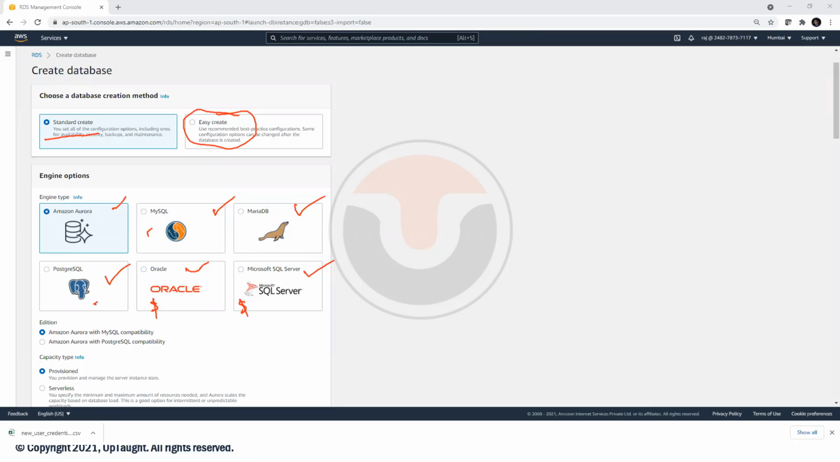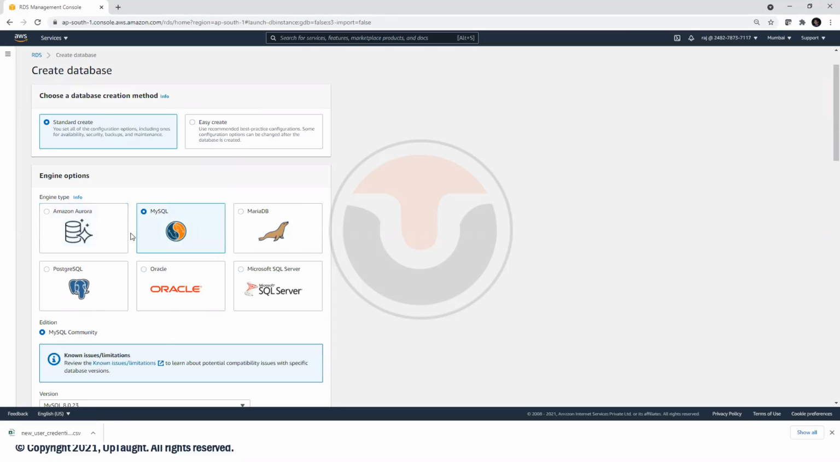Okay, let's come and do this one. Click on standard, then come and click on MySQL. You can create all of this, I don't mind, but for this demo, I'll be using a MySQL database to display that here. So I have a MySQL database selected. So I come over here.